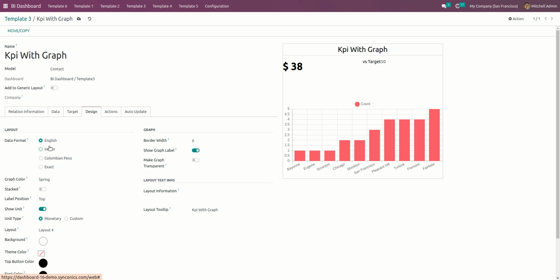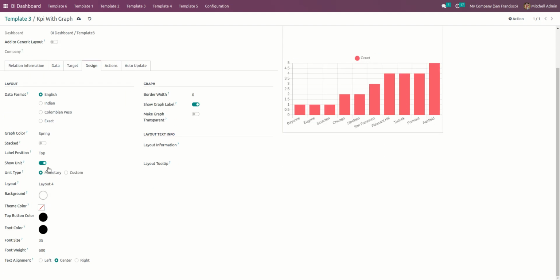If you want to change a data format to Indian or English, you will be able to change it accordingly. The representation of these values will be changed accordingly with this data format. If you want to change any graph color as per the color palette we have configured previously, you will be able to change this graph color. If you want to define this graph in a stacked manner, then you will have to enable this stacked toggle button.